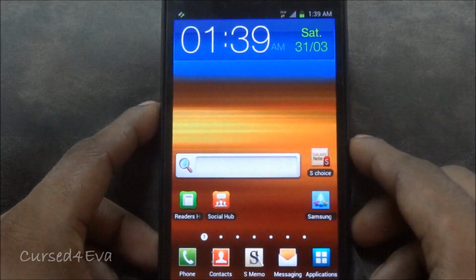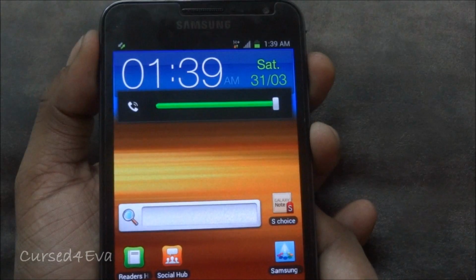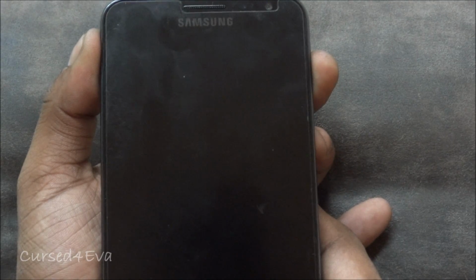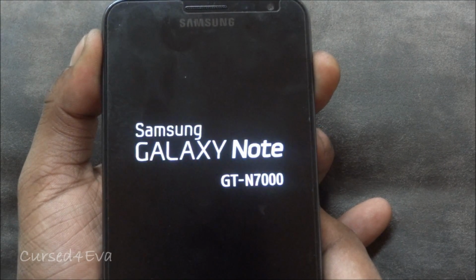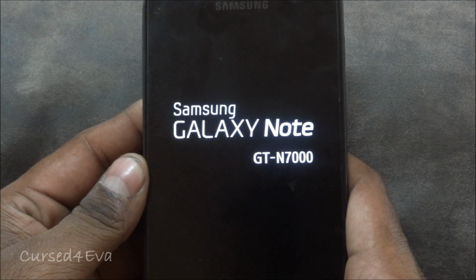So right now what we do is we reboot back into clockwork mode. Hold the volume up, power and home buttons. Just wait for a few seconds. And once you see Samsung Galaxy Note on screen, just let it go. So we should be back in clockwork mode recovery right now.